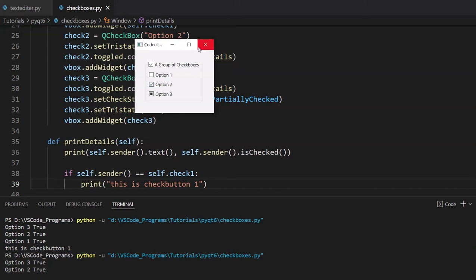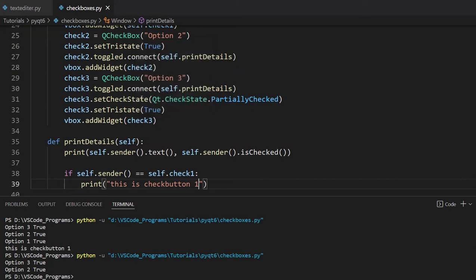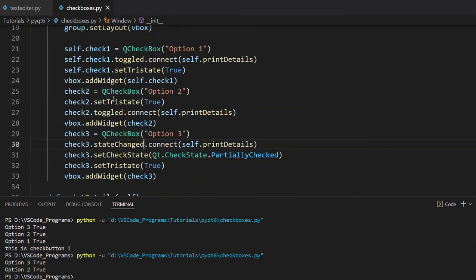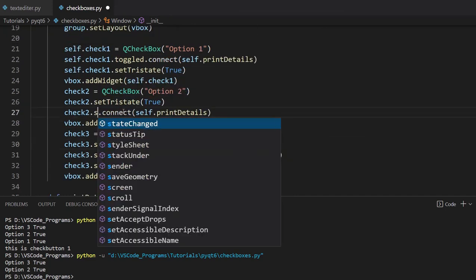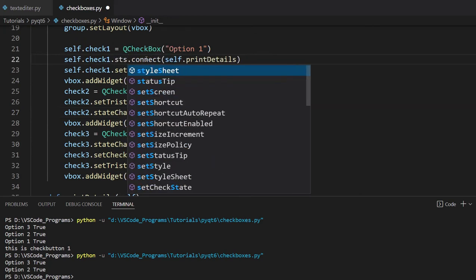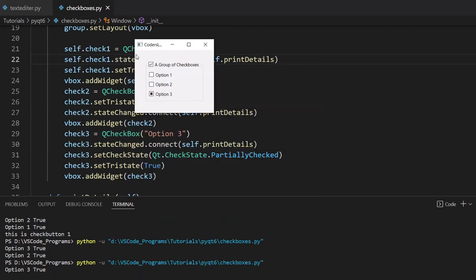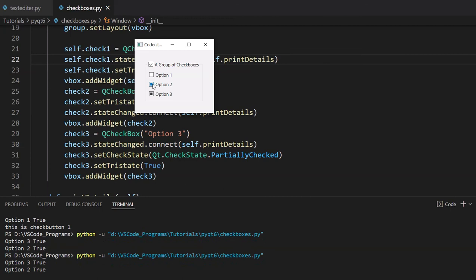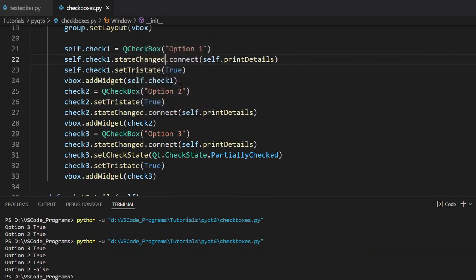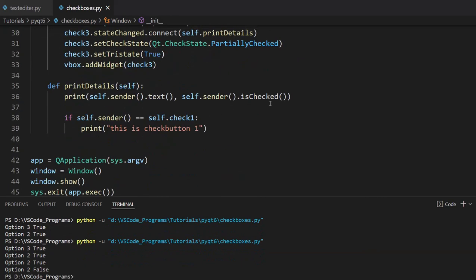This is a problem. So you actually need to change this from toggled to the actual signal that we normally use. It's called state changed. So I'll just reflect these changes everywhere else, and now you won't notice this problem anywhere else. So state changed. If I click option two now, it'll print out option two true as well, but that's still not perfect. It's printing out when we need it to, but it's not printing out the right thing.